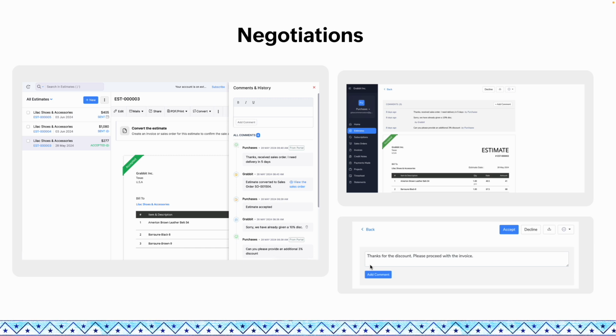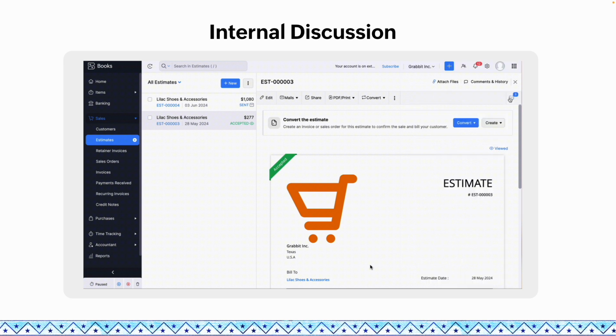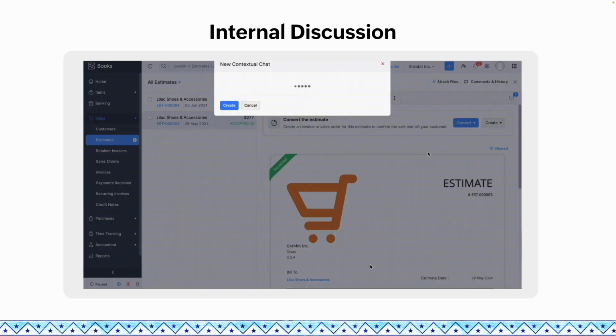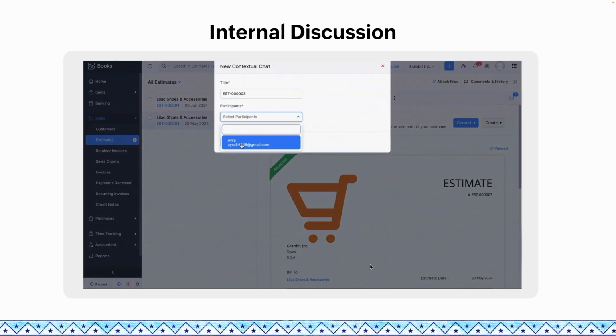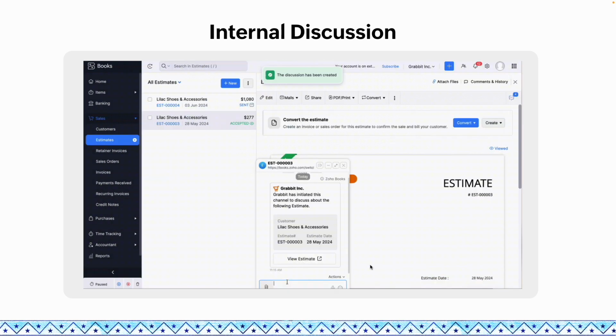And next, they can also do internal discussion. This was something Unni was talking about earlier as well, right? With the Zoho Cliq integration, you can talk contextually within your team. Say for example, a customer has come in and asked for, say, 100 units. You're not very sure whether it's available in your warehouse or not, so you need to talk to your warehouse team.